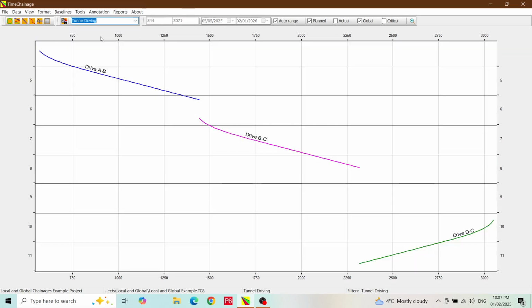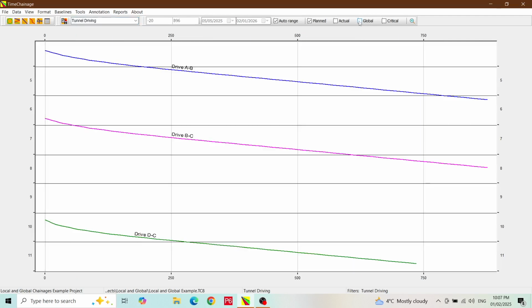This layout shows just the tunnelling of the 3 drives and nothing else. The global chainage box is ticked, and you can see that the drive D to C goes from chainage 3050 approximately to about 2300. Let's uncheck the global checkbox to show local chainages. We can now see that all 3 drives start at local chainage 0 and the chainage increases as production moves forward. This applies to drive D to C as well, even though it is actually going in the opposite direction to the other 2 drives.